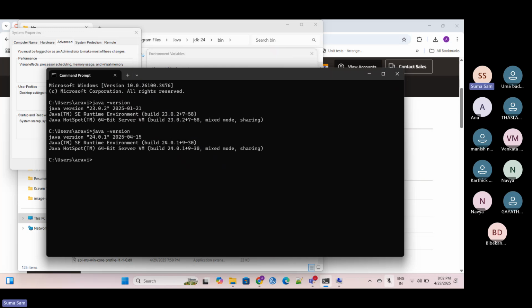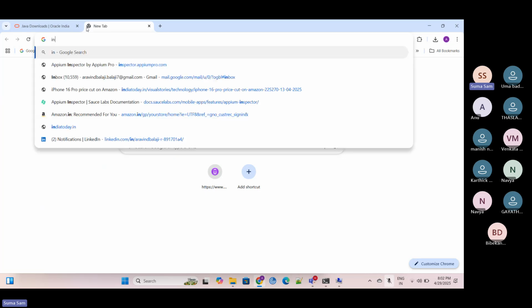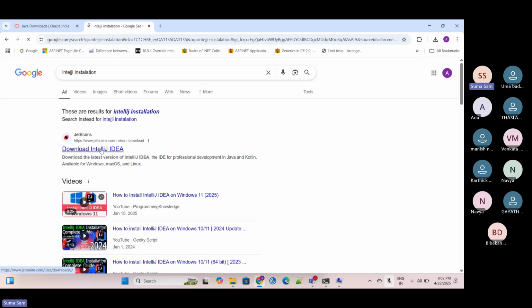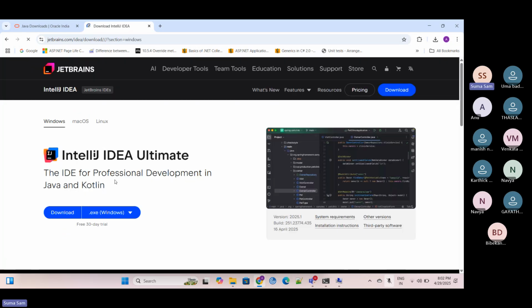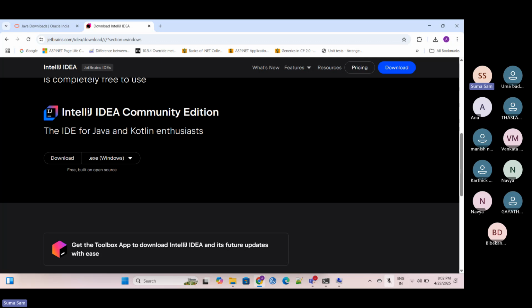And for the tool that we are going to use, we use IntelliJ. So just again go to Google and search for IntelliJ installation. Download IntelliJ. And here you can see two versions. This is the Ultimate version, which is paid and free for only 30 days. But if you scroll down a bit, you have a Community edition, which is open source.